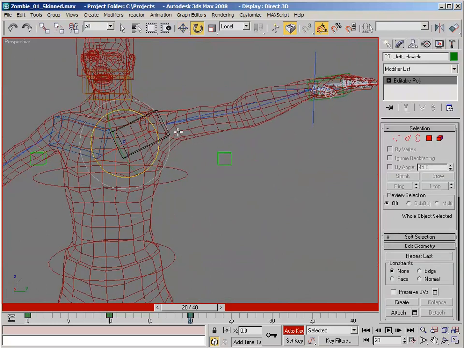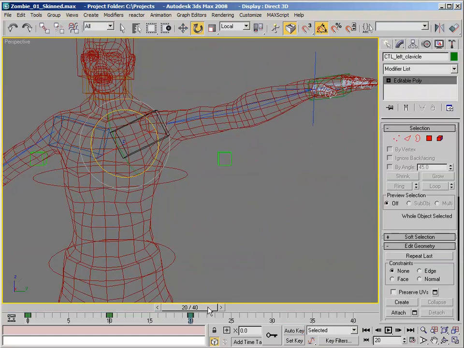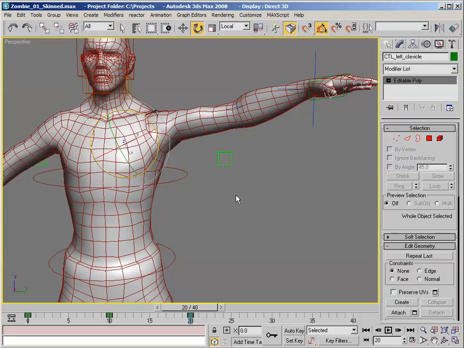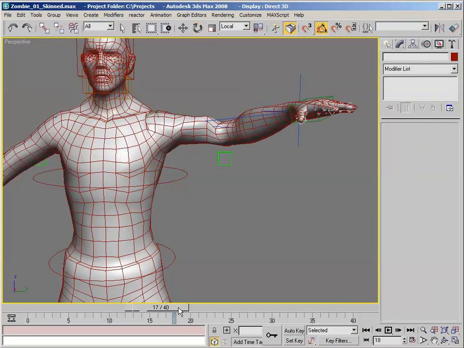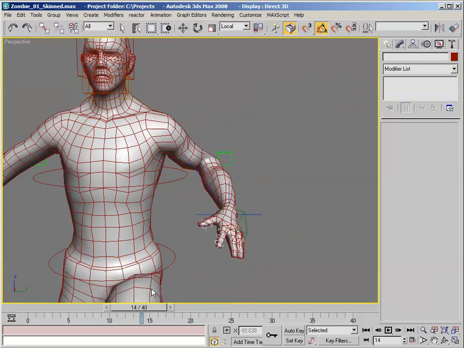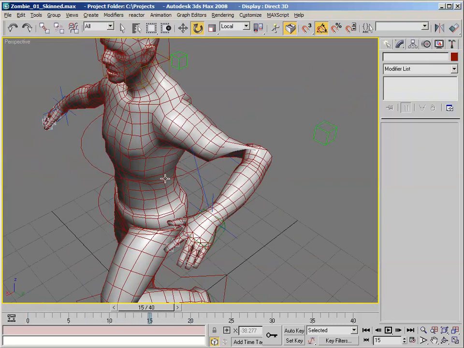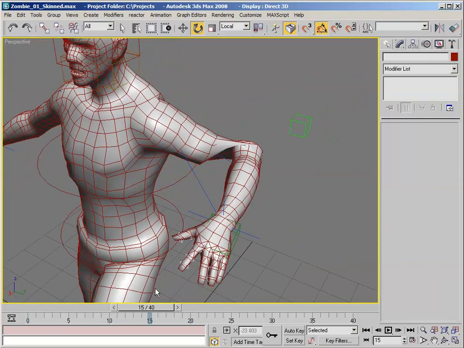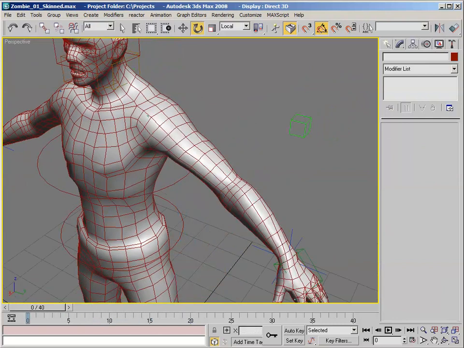So once you're happy with the poses of the arm, just click auto key again to turn it off. Right click in the top left, go back to smooth and highlights shading, and slide the time slider and see how that's deforming. It's pretty nasty things happening around the shoulder and elbow there, but we'll fix that now.